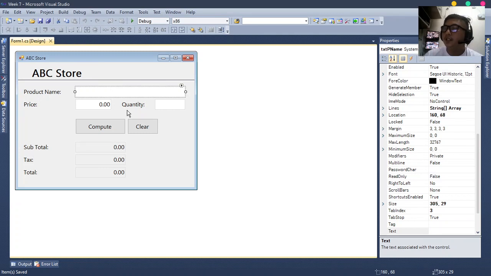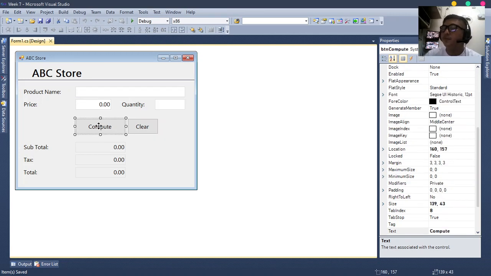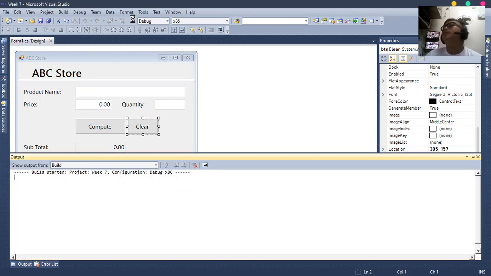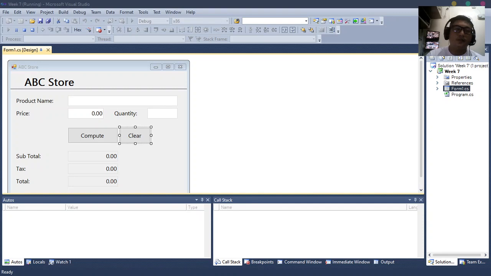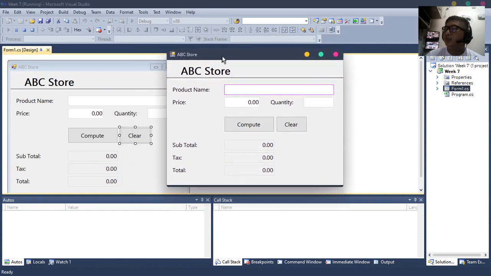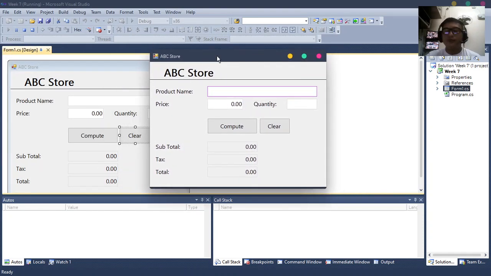So, in this particular setup, I have the price, the quantity. I have 2 buttons that perform calculation and clear the contents of these text boxes for new data or for new inputs. Okay, so let's try to run. Okay, ito yung output niya. So wala pa tong code.